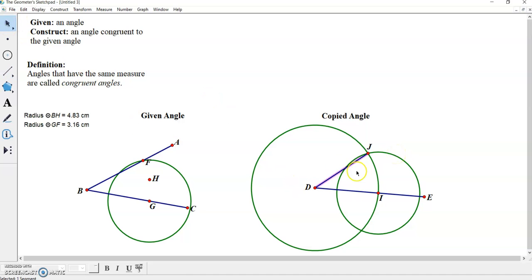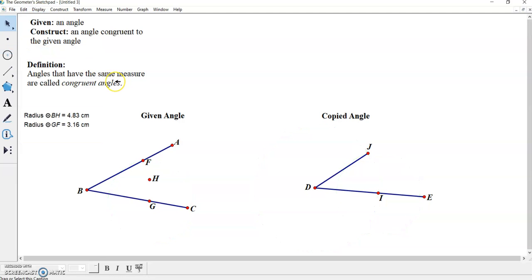Now I have created an angle, as you can see, with the common vertex of D, and I'm going to go ahead and hide the circles so we can see our end result here. I highlighted the circles and clicked Hide Circles. Now I want to check my work to see if the measure of this angle is really congruent to the measure of my given angle. To do that, I'm going to highlight the points that form the angle, angle ABC, go up to Measure and Angle.